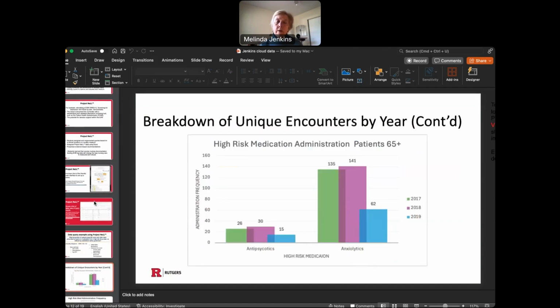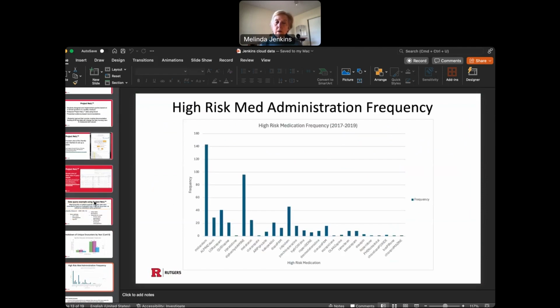So here is a graph of what they came up with for 3 years. And you could see that they could actually graph individual medications.